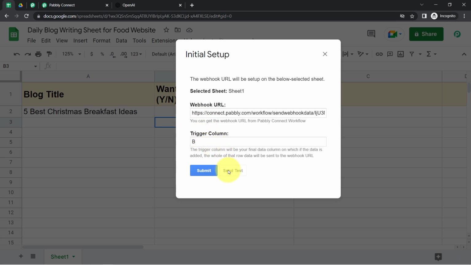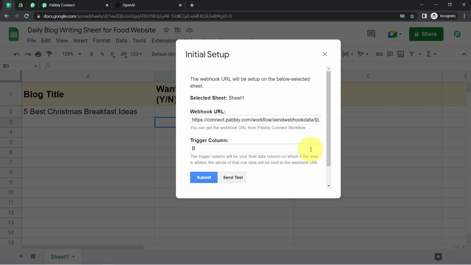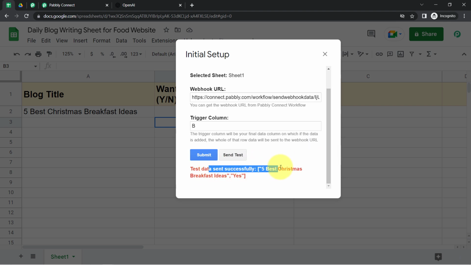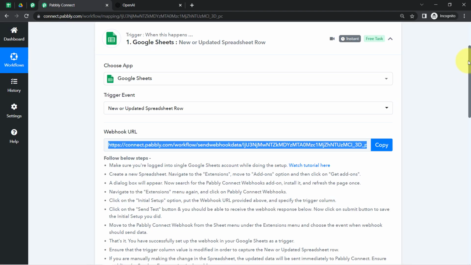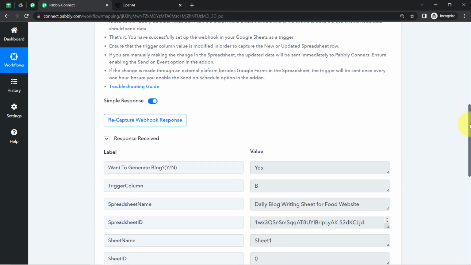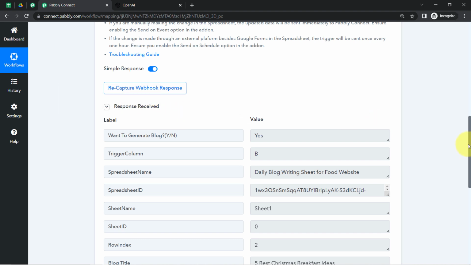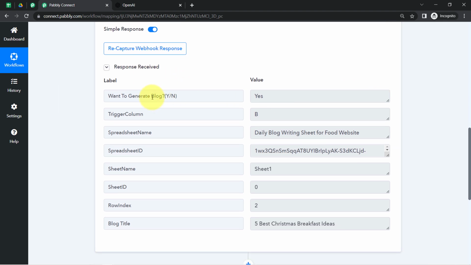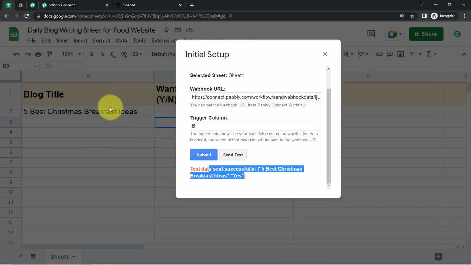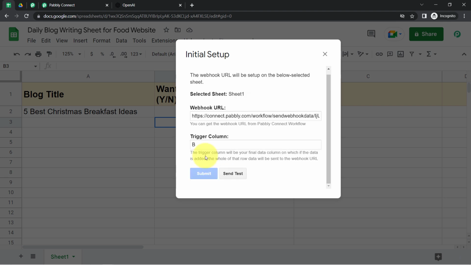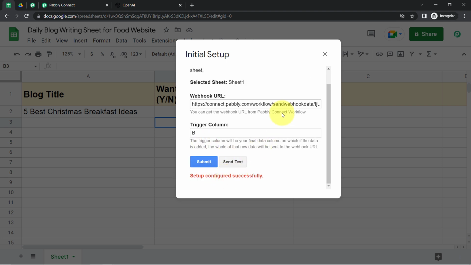Now I'll be clicking on this button send test, and you will see that the test data sent successfully: 5 best Christmas breakfast ideas. Okay, coming back to Pabbly Connect, and here you will see that the response has been received. Let us check the details one by one. So here we have the instruction, we have the trigger column, we even have the spreadsheet name, the sheet ID, row index, and finally the same blog title which I have added into the spreadsheet. Okay, now I will click on submit and the setup will be configured successfully.